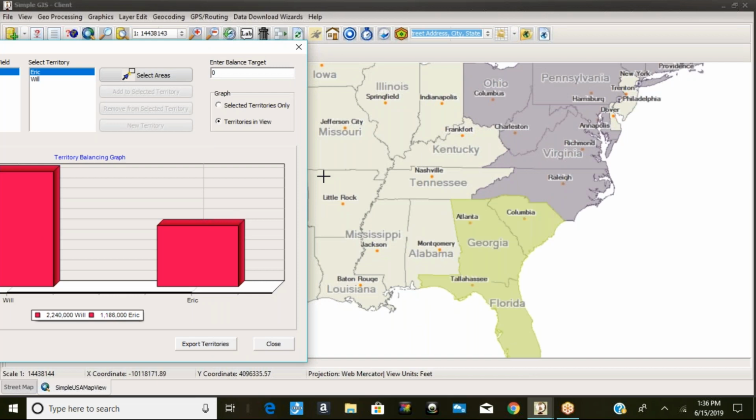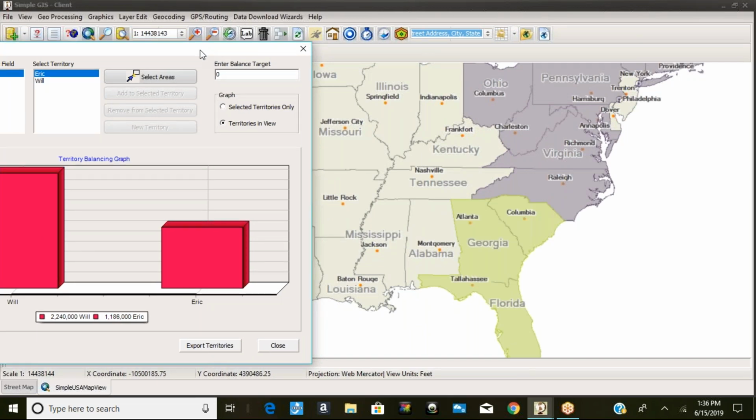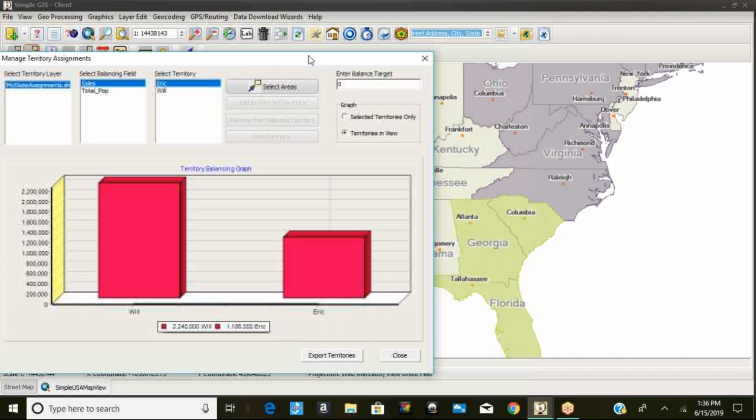I can also start either removing or assigning areas to different managers. So if I select this button here that says Select Areas, and I click on North Carolina, for instance, I see that it now highlights the state. And if I wanted to remove this territory from Will, I would need to make sure I have Will selected from my select territory. So these are all of the managers that have territory assignments in my current territory assignment layer. So I would select Will, because then I could either add to or remove from.